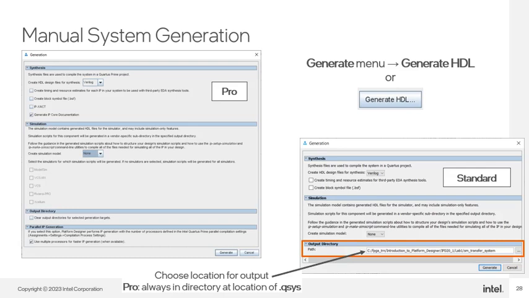Note that in both Standard and Pro, this defaults to a new directory in the Intel Quartus Prime project directory that matches the name of the system. Also note that only the base location for the generated output files can be selected. The subdirectories where all generated files are stored are derived from that base location. Click Generate to generate the system.